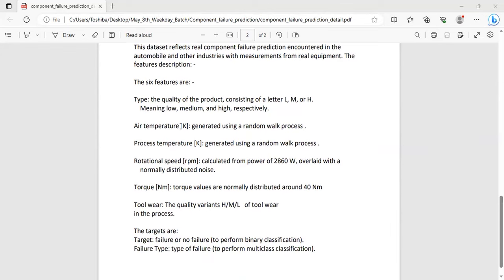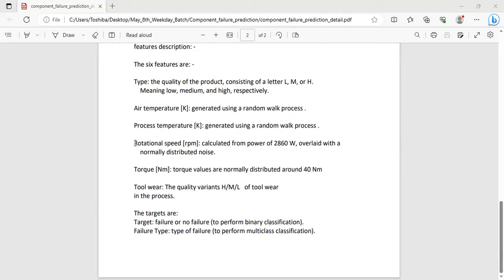Second column is the air temperature. It's generated using the random walk process. So randomly it has selected the air temperature, and the process temperature also. Rotational speed is also one of the important factors here. If you are from a manufacturing background, you must be aware of rotational speed and torque. Rotational speed is nothing but the rate of rotation of an object. It's the RPM, rotations per minute, and it's calculated from a power of 2860 watts. It's already given, overlaid with normally distributed noise also.